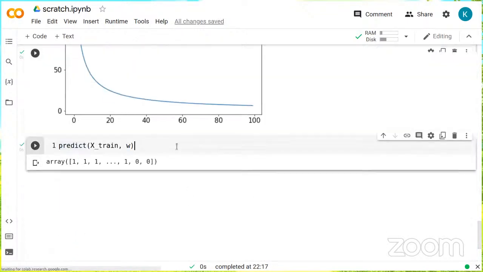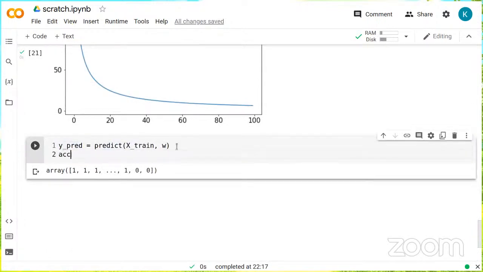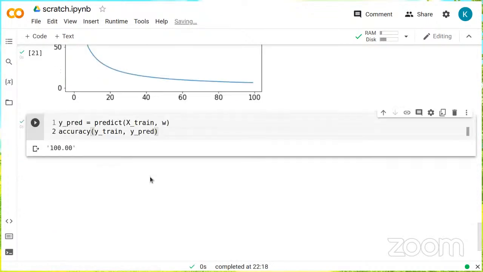So now I have accuracy. This is y predict, the predicted label. Now I want to compute the accuracy of this. I pass y train and y predict. Okay, it says 100. Maybe, what is it on y test?